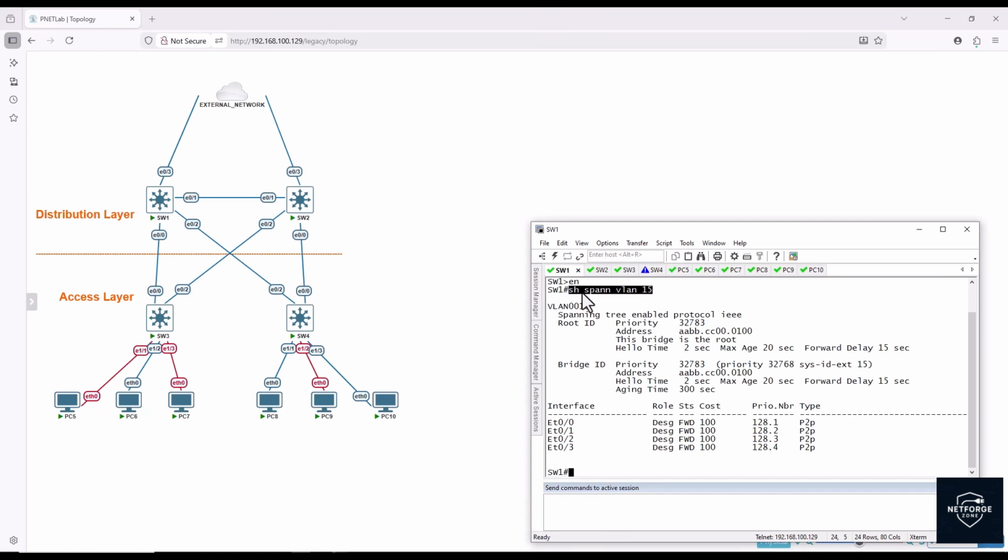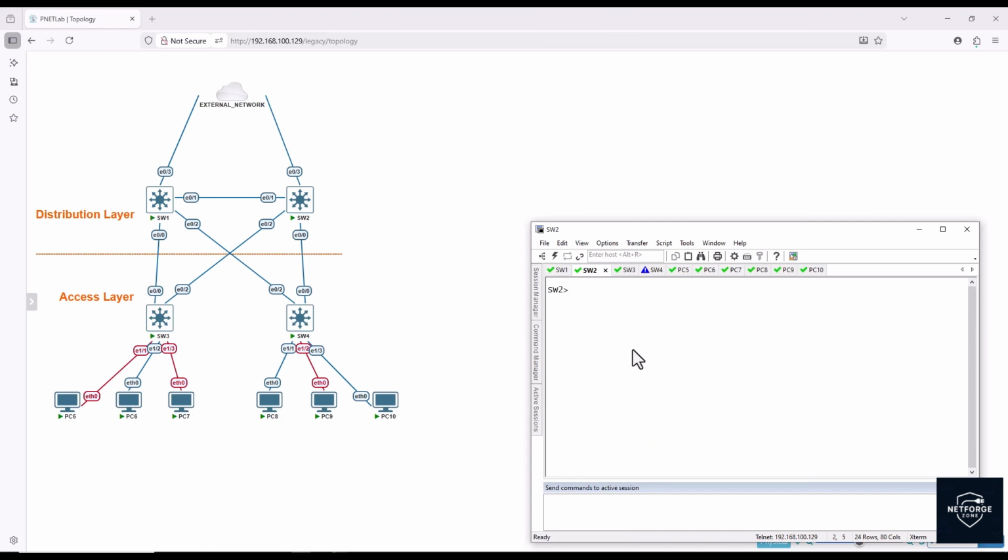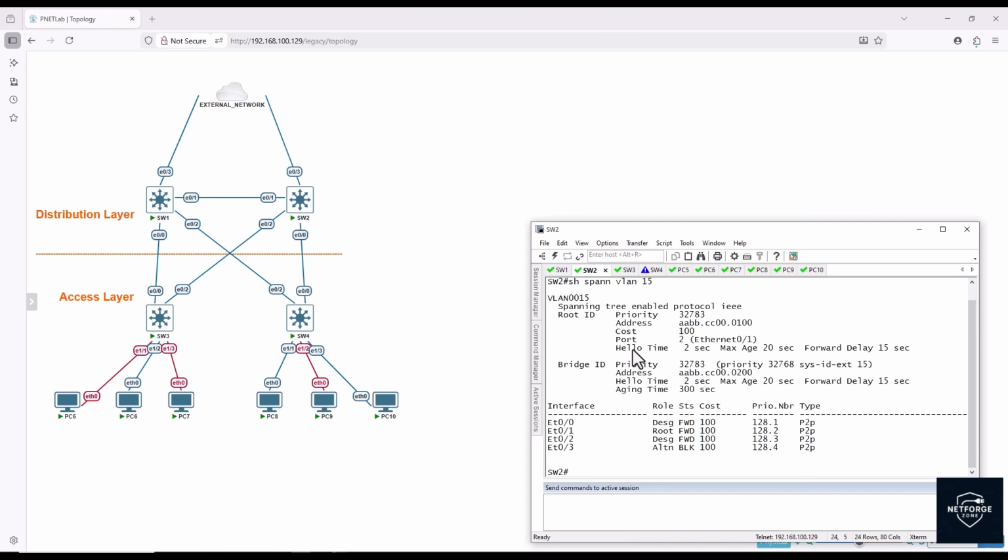If I just go to switch 2 and check the same thing here, I'm just going to copy this command, go to switch 2, go to enable mode, and then paste this command. You can see that it says the root ID is this one, which was for switch 1. My ID is 0200. Switch 1's ID is 0100, and it says root is 0100, which is exactly the same thing. This is why we see this sentence here that says this bridge is the root, right? But on switch 2, of course, this is not the case. It says that the root is 100, but I am 200.